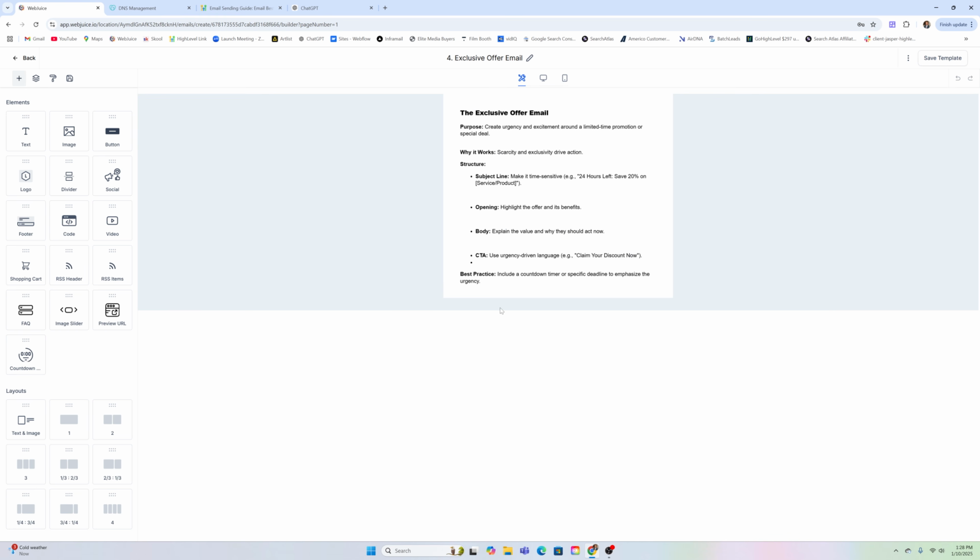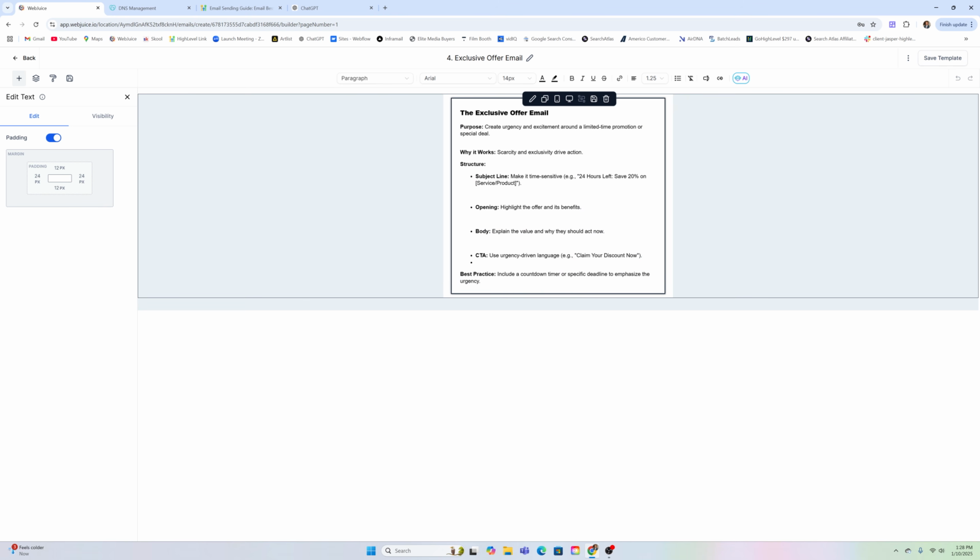A best practice for this one is to include a countdown timer. You can actually add countdown timers right over here on the left to your emails, which will count down and show that there's only a limited amount of time left to claim the offer. I'm going to delete that bullet there. So anyway, that's our exclusive offer email, the fourth email in the sequence. We don't want to come out with this one right off the bat. Typically, it's something that we'll offer later if they haven't purchased from us yet. But I'm going to go ahead and save that one.